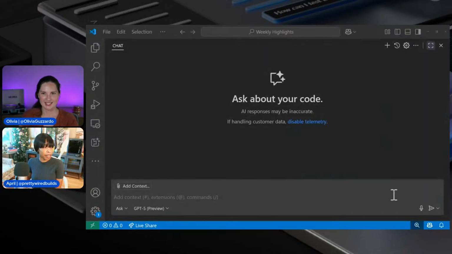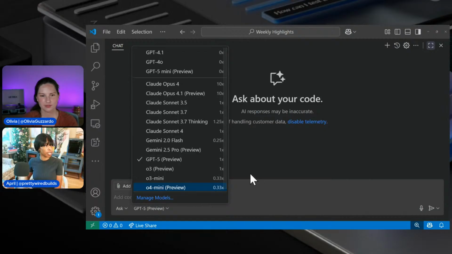Awesome. All right. Most folks are probably already familiar with this screen in terms of choosing your model that's going to be available.